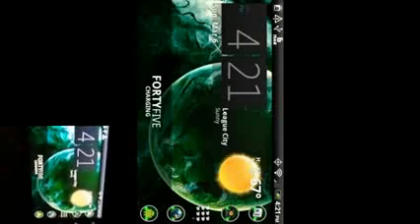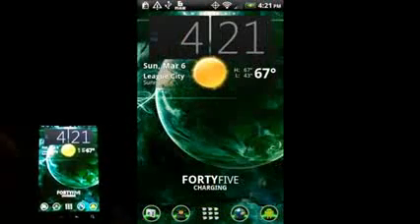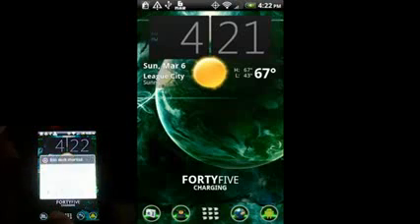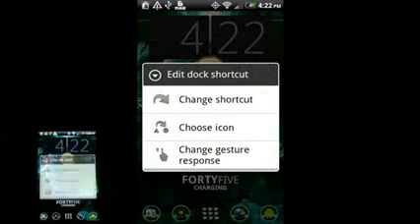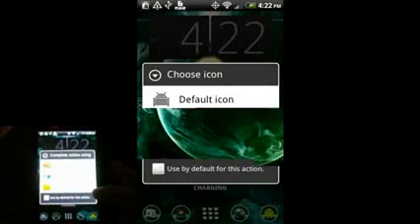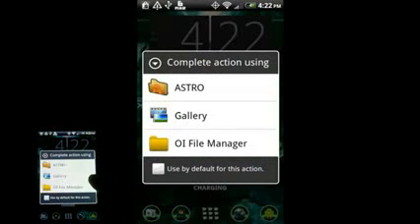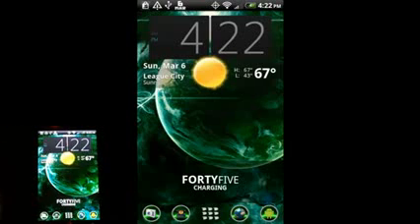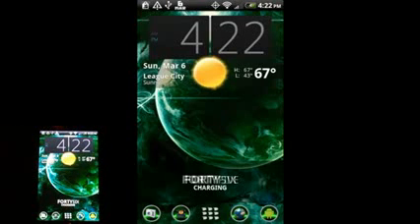Again, like I said, with the icons on the bottom, you can choose icon. You can use custom icons. If I select custom icon, you can go into your photo gallery. Any picture you have in there, you can use as an icon. These icons down here, I got off of XDA Developers Forum.